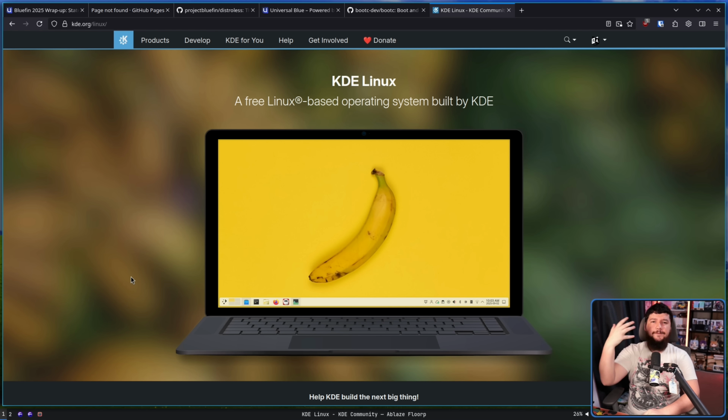Now, another project looking at Buildstream is KDE Linux. This is the first-party distro from the KDE project that is atomic and all of this good stuff. It's kind of like GNOME OS, but GNOME OS is mainly existing to be a testing ground for GNOME developers. KDE Linux also wants to be something that they can hand to hardware manufacturers and say, this is the best KDE experience.